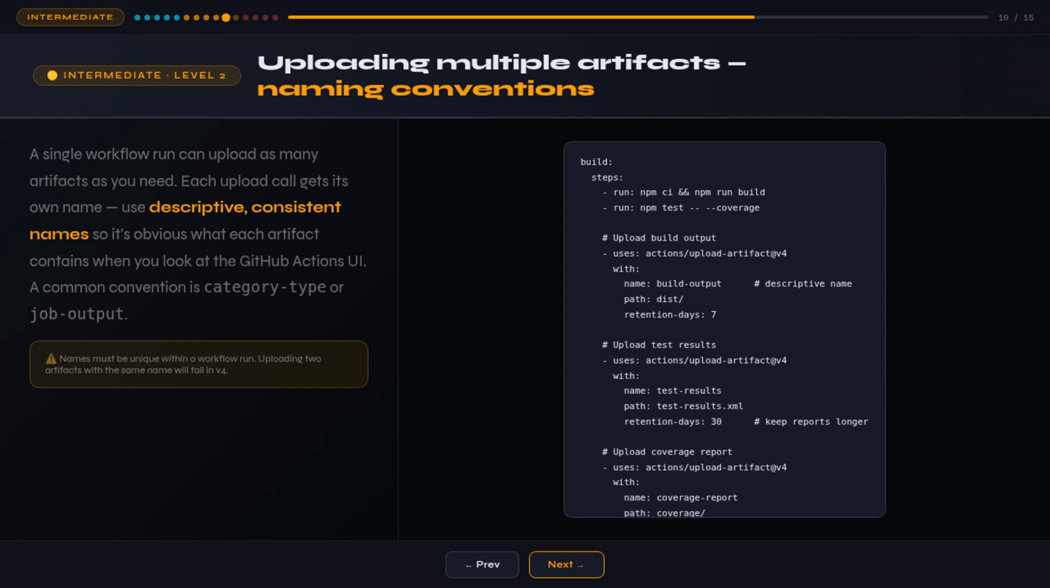A single workflow run can contain as many artifact upload calls as you need. A comprehensive build job might upload the build output as one artifact, the test results XML as a second, and the coverage HTML folder as a third, each with its own name and retention period. The naming convention matters because these names appear in the GitHub Actions UI and are referenced by any downstream job. The most readable convention is to use descriptive hyphenated names that indicate what the artifact contains: build-output, test-results, coverage-report, security-scan. For artifacts that are environment specific, include the environment: build-output-staging, build-output-production.